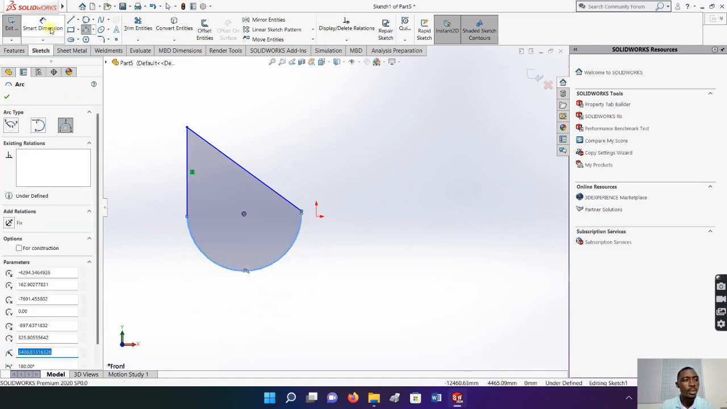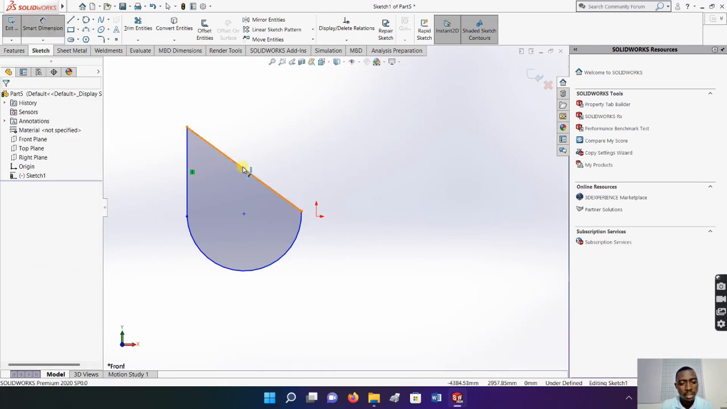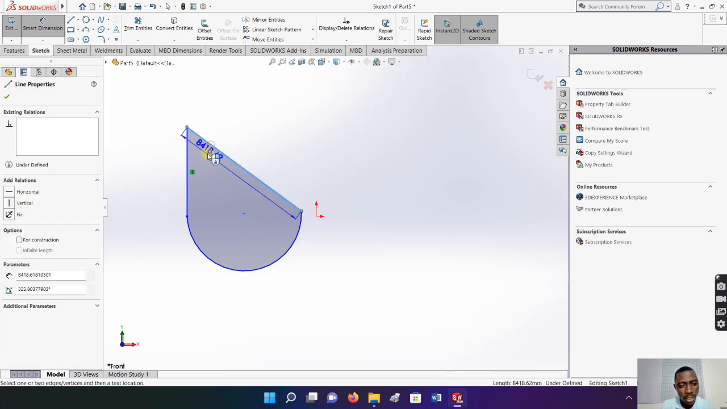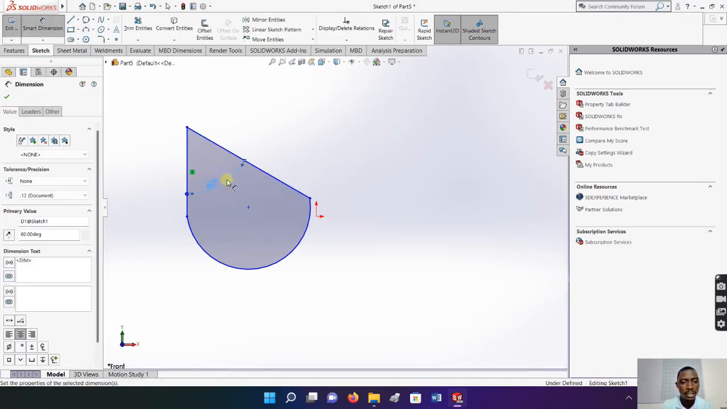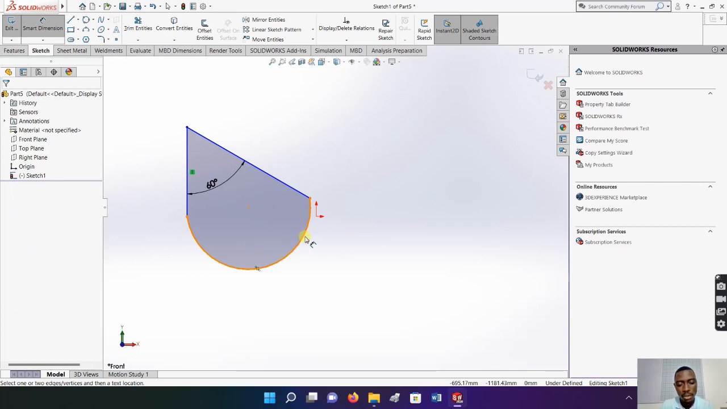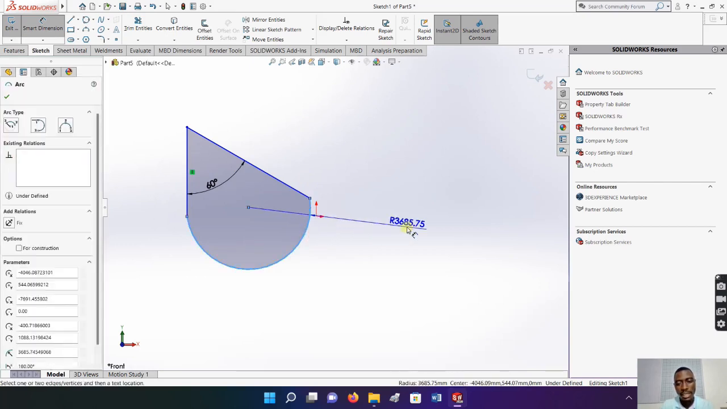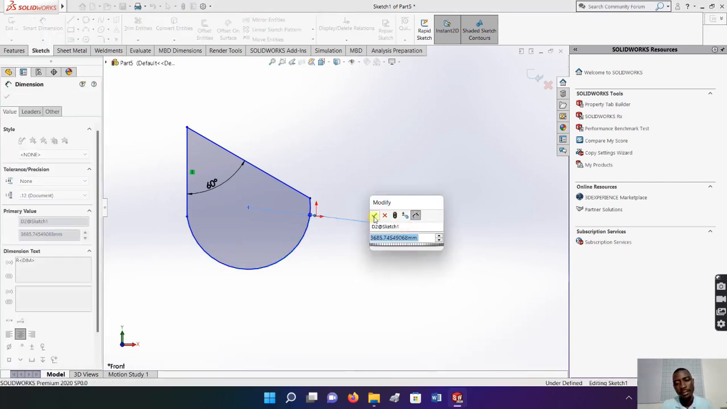And you can equally dimension all this. Dimensioning angles, we said you click on the two lines with your smart dimension command on, and it creates the angle for you. I give it 60 degrees. I have this. Okay, so I click on this now to check the radius of my arc.